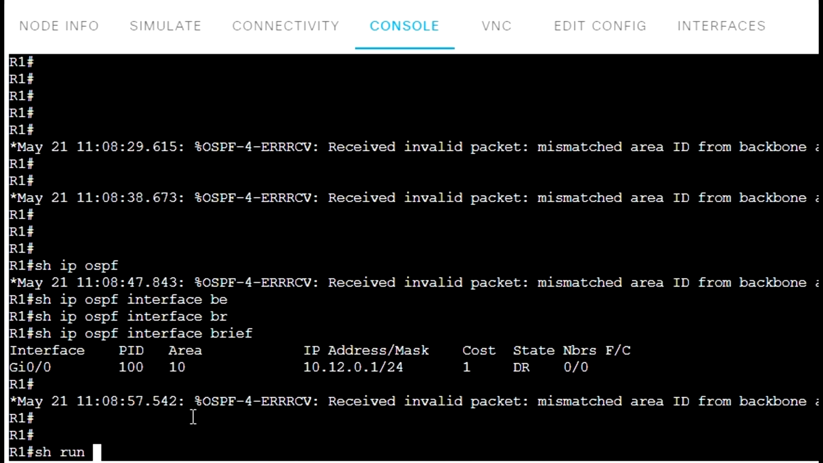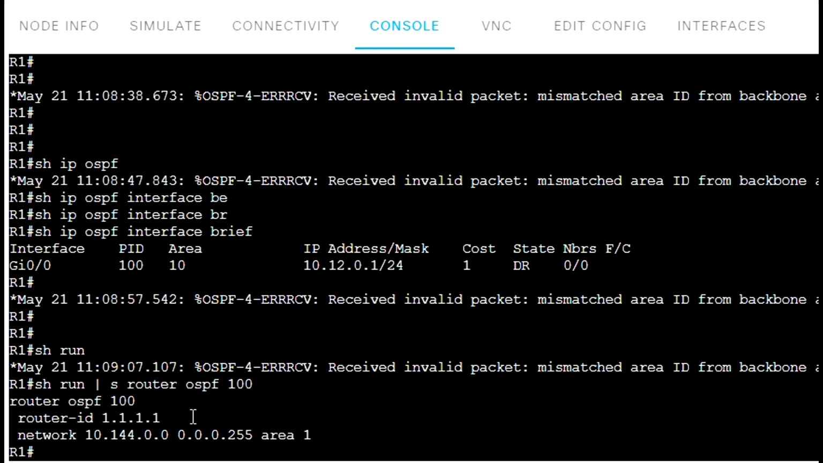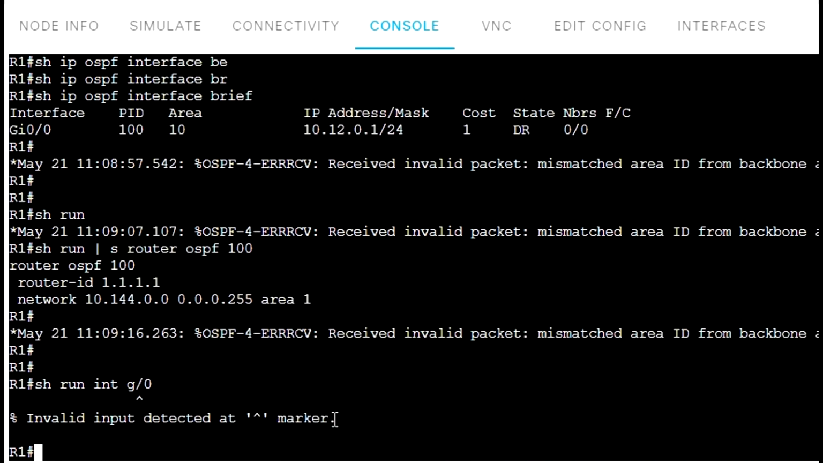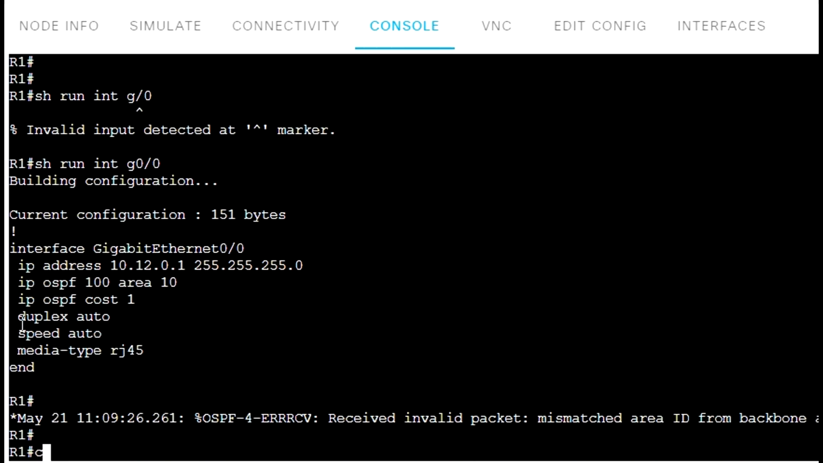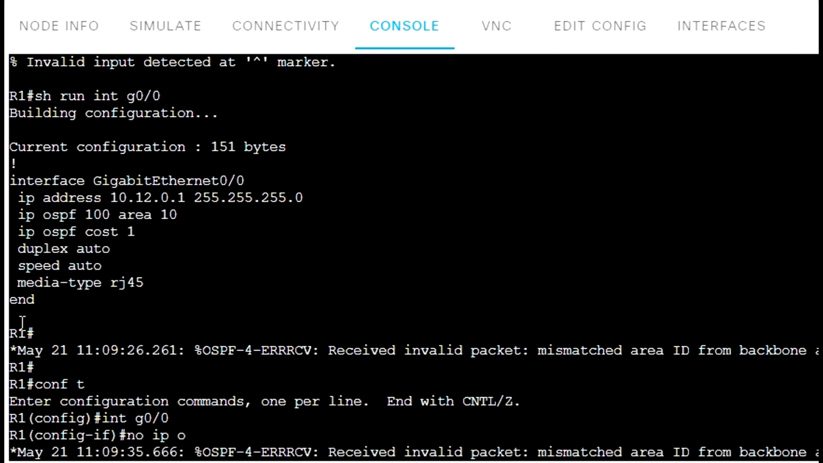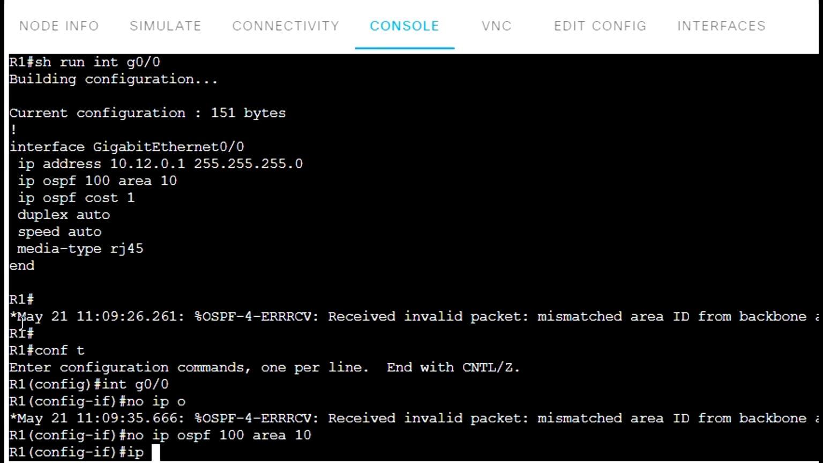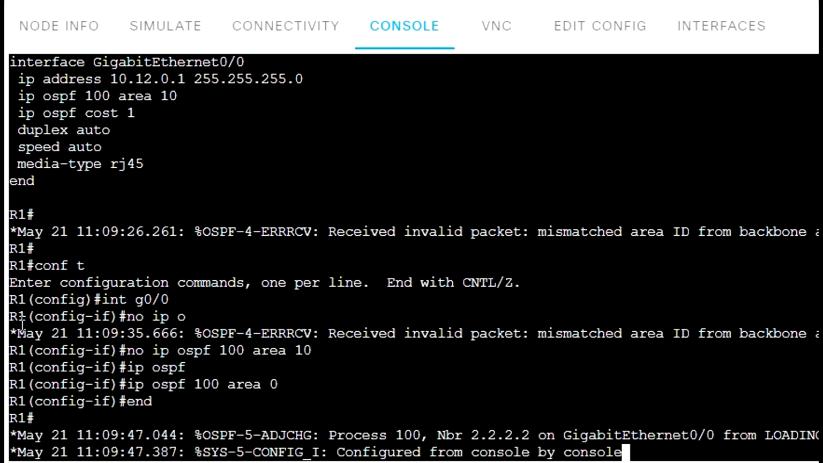Let's see, show run, section router OSPF 100. As you can see, there is no area 1, maybe on the interface. Show run interface G0/0. As you can see, it is enabled under the interface configuration mode. Let's fix it. Conf t interface G0/0. No IP OSPF 100 area 10, and let's do IP OSPF 100 area 0. Let's see what's gonna happen.